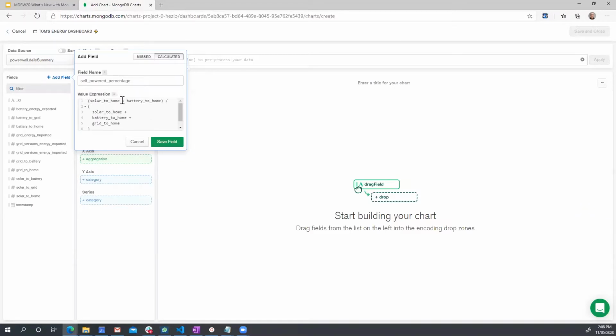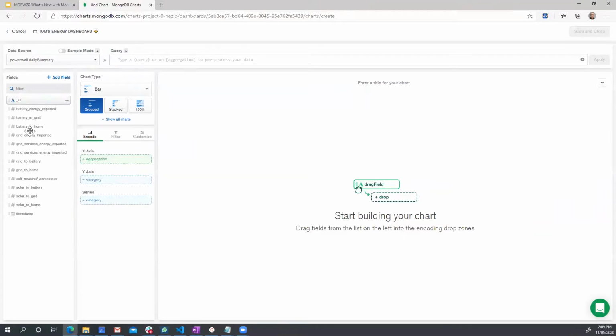So here I can just enter the names of fields with pluses and brackets and timeses and divided bys, etc. So what I'm doing here is I'm getting the energy from solar and from my battery, and I'm dividing it by all of my power usage, including from the grid. So that will create that as a percentage. So I'll save that. And once it saves, you'll see it's now added to my field panel as just another field which I'm able to use. But it is in italics, which means it hasn't actually changed my collection. It is purely a calculation.